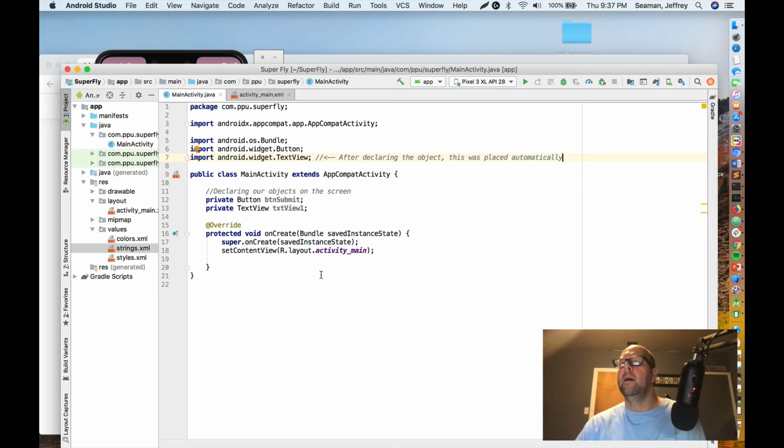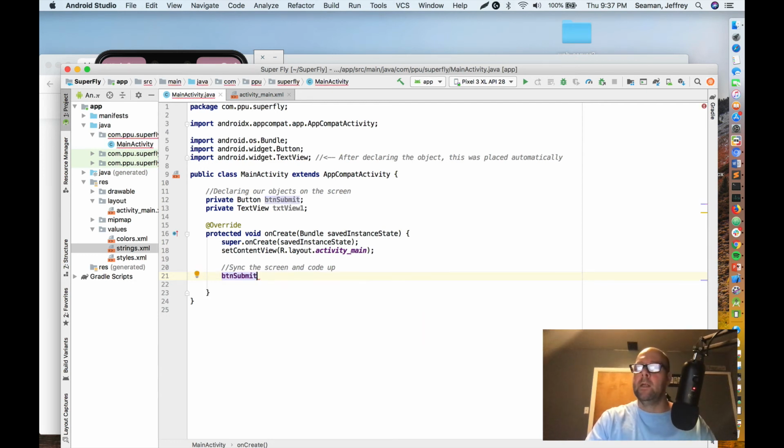All right. So now a couple things that we have to do is link the screen and the code up. We have to tell it where it's at. Where it has the content view, we know that we're going to use that main page. I'm going to come down here and put, sync the screen and code up. Think of it that way. So we'll put the name of our object that we created, button submit, right? And it's up there. And we're going to say equals.